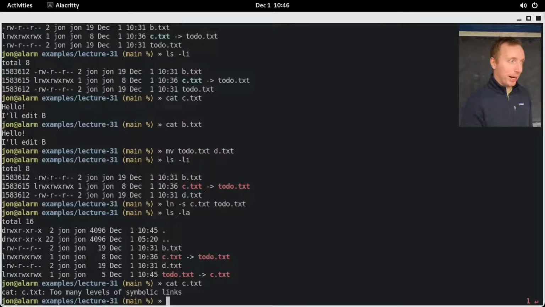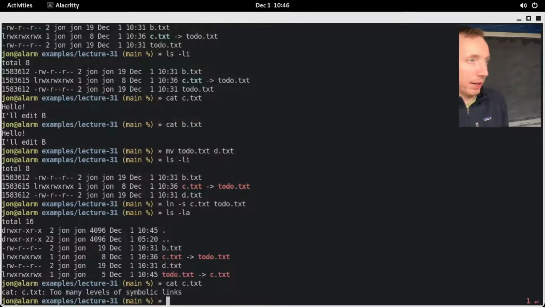Whoever wrote cat was a very smart cookie, because they stop after a certain level if you create an infinite loop. But this is the power of symlinks or soft links. I can create an infinite loop, but with normal files, I can't. I'm not allowed to. So cat tried to do it, and it said too many levels.